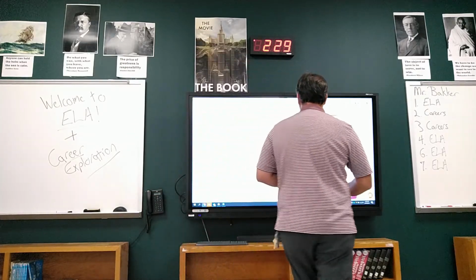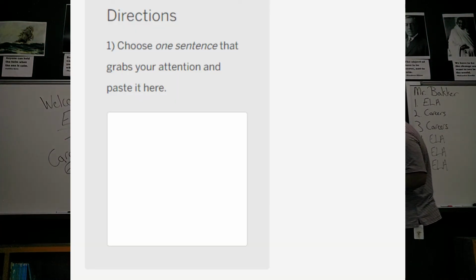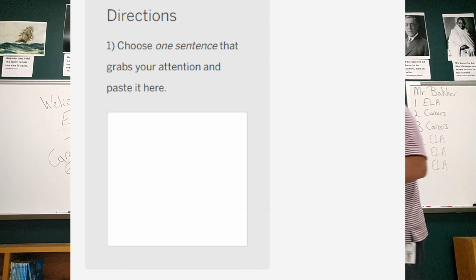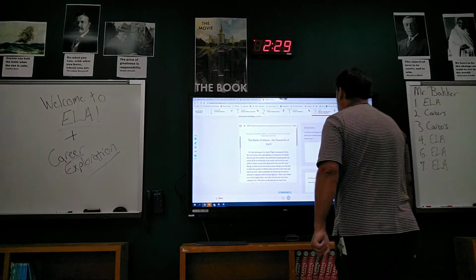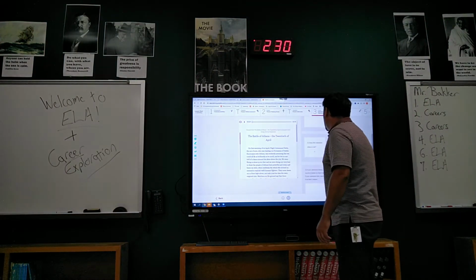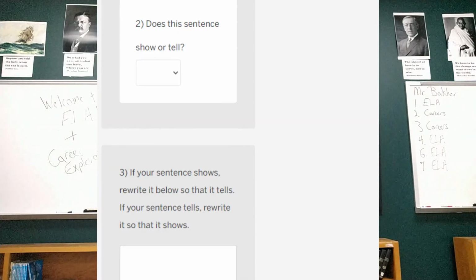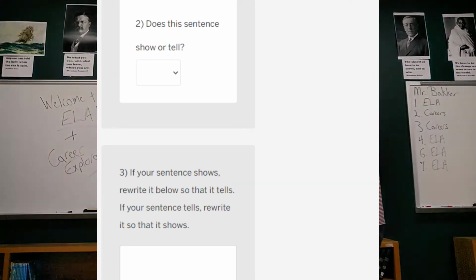Here's what the assignment that they want you to do on the second card is. Choose one sentence from this whole thing that really grabs your attention. Okay? Pick it, copy it, paste it. Does that sentence show you or tell you something? Doesn't matter, just pick one. You've got both and you now know the difference.